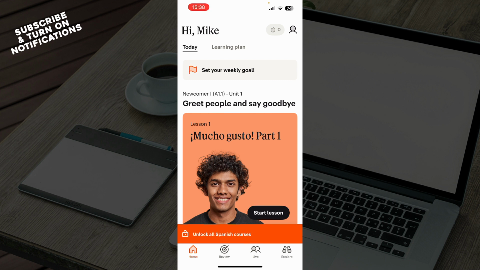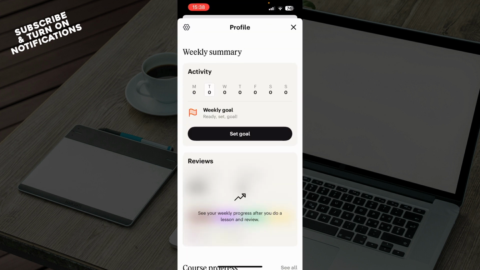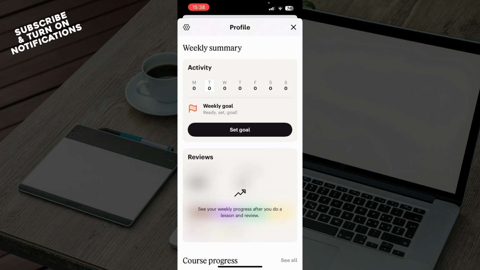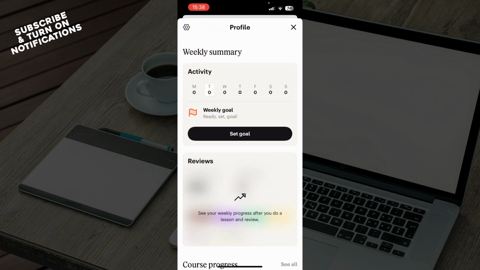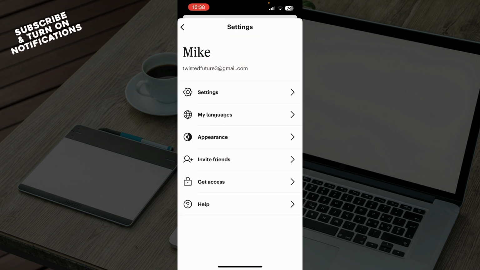Also, in the top right corner, you have everything about your profile. Here you have your weekly summary, your course progress, and your reviews. In the top left corner, you have the settings option, where you can see the settings, your languages, appearance, invite friends, get access, and the help option.